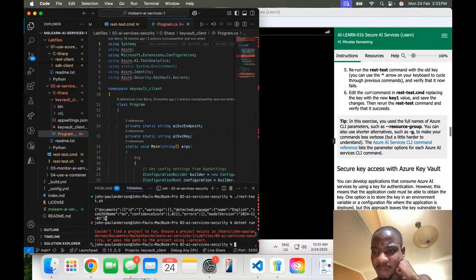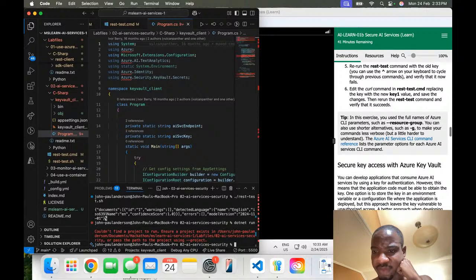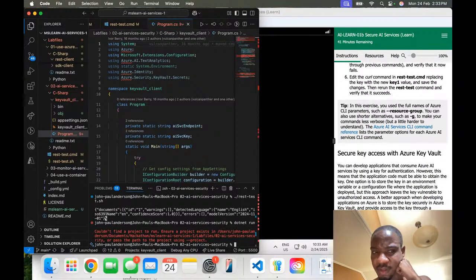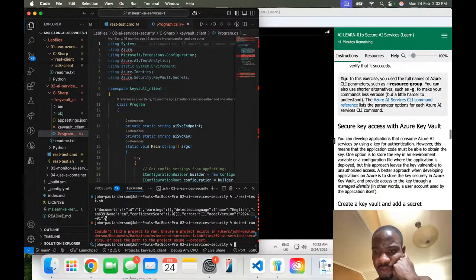You can develop applications that consume Azure AI services by using a key for authentication, which we did earlier. However, that means the application code must be able to obtain the key. We could store it in an environment variable, or a configuration file, or stored in the key vault. Good.